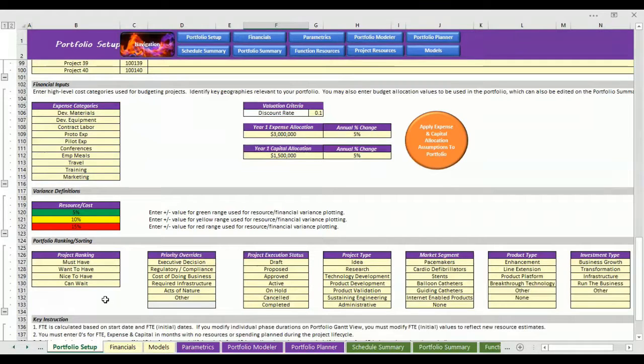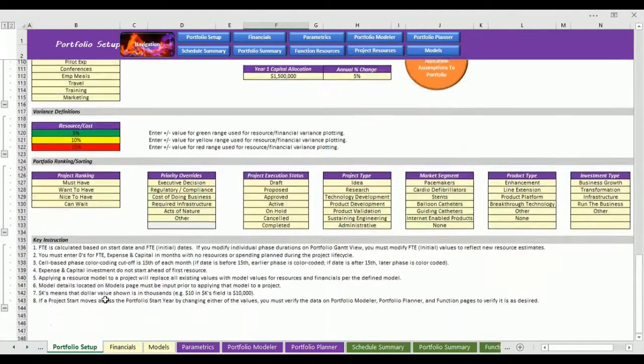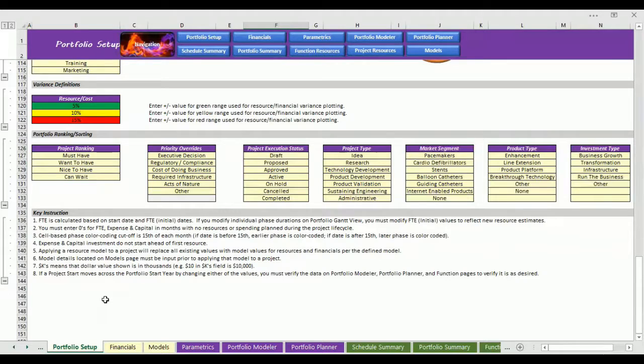Project type might be idea, research, technology development. Define your market segment, depending on your business. Product type and investment type. Finally, Ignite provides a brief set of instructions to help these inputs go smoothly.